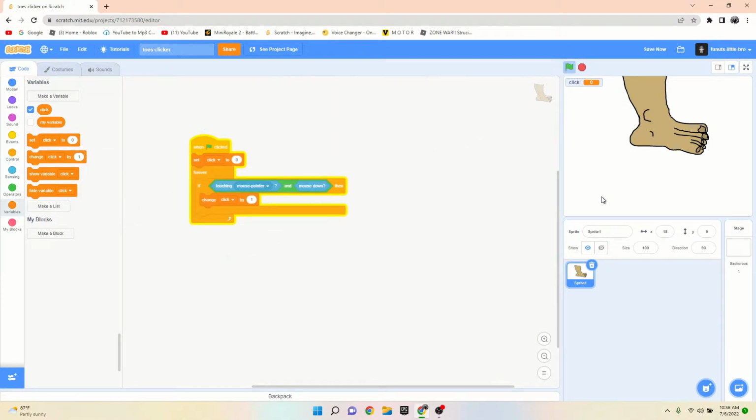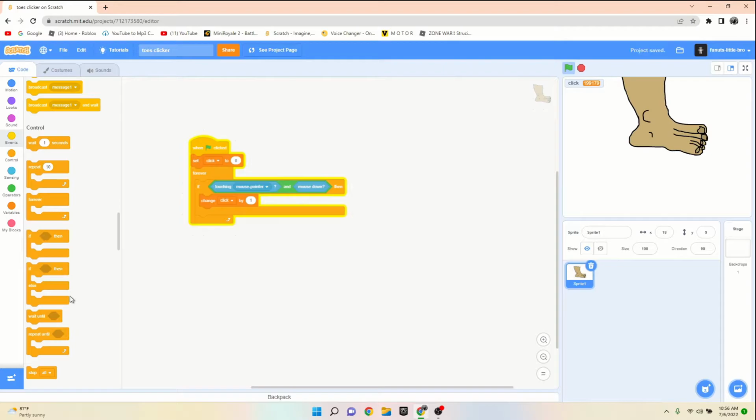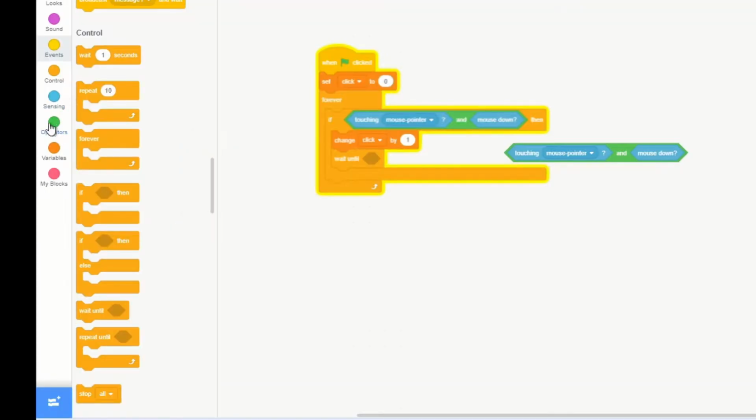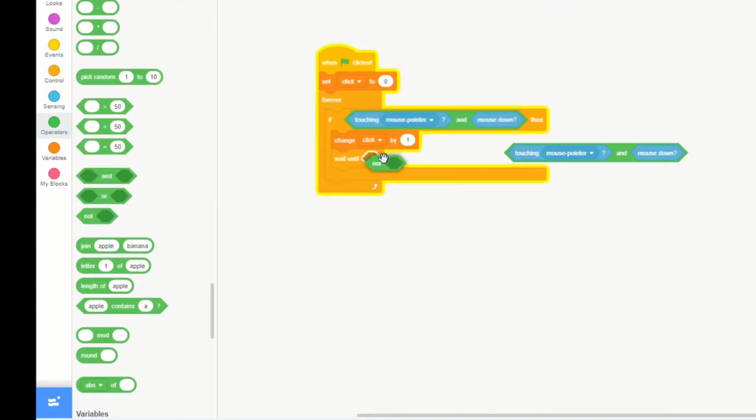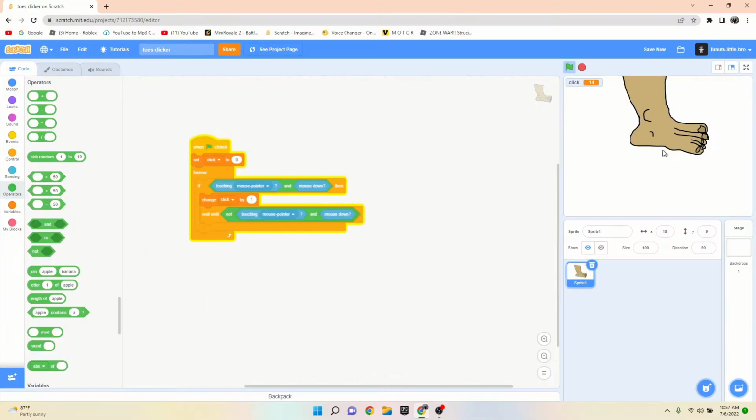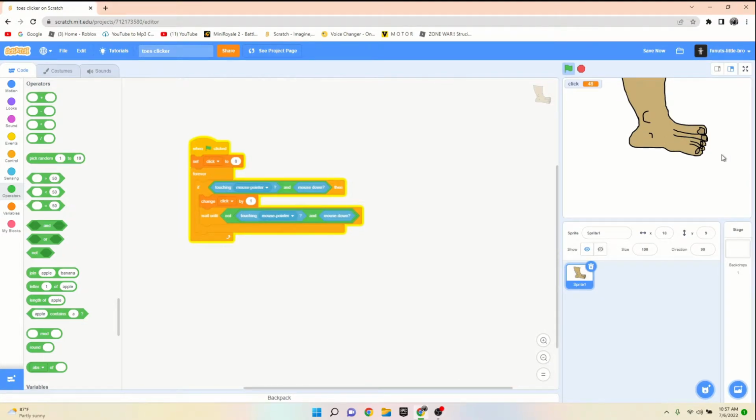Like right now, it just keeps going up once you touch it because it thinks that if the mouse is down and you're touching it, then it should just keep going up endlessly. That's where this amazing script comes in. We wait until all of this does not happen. So now you can click over and over again and it will just keep going up however many that is. So now we got that part done with.